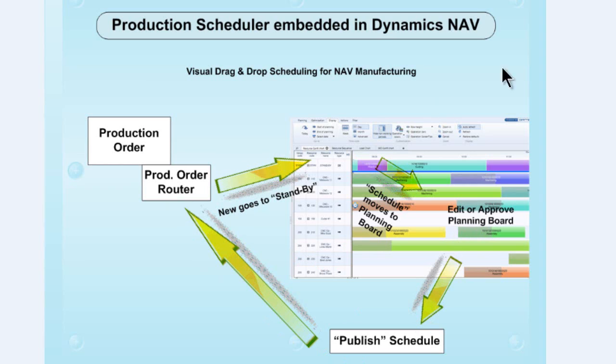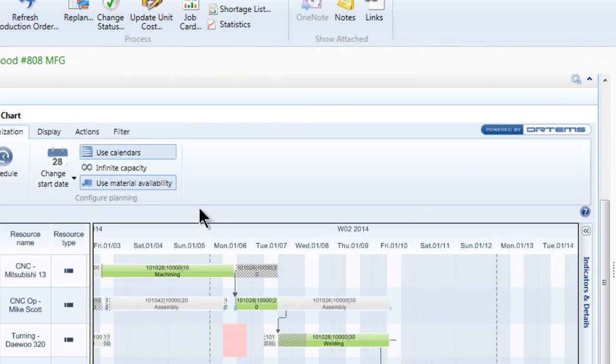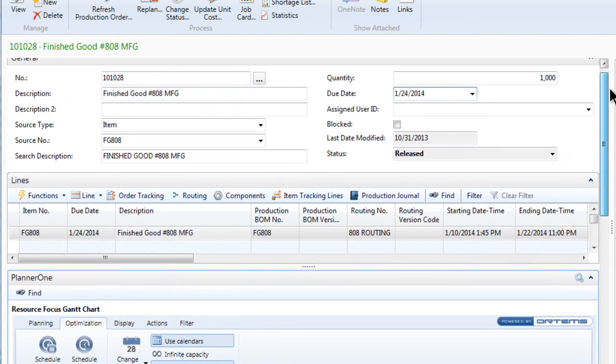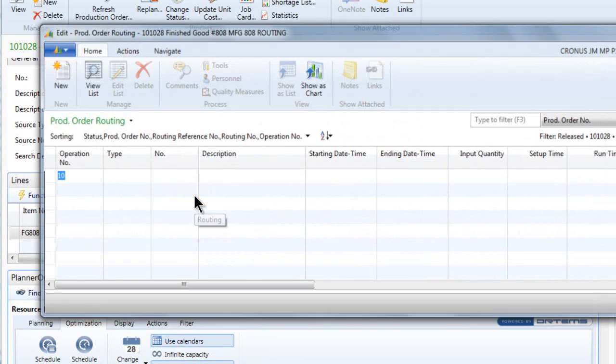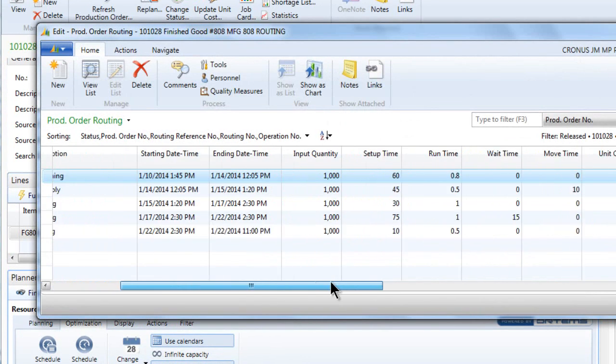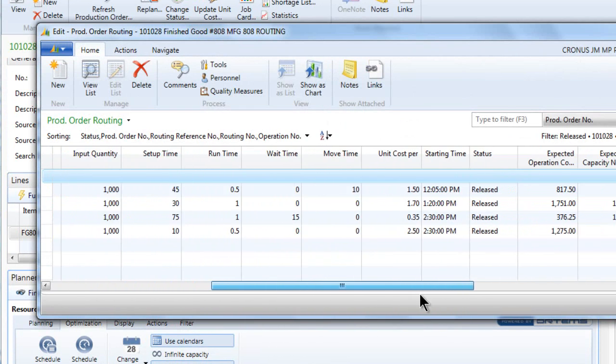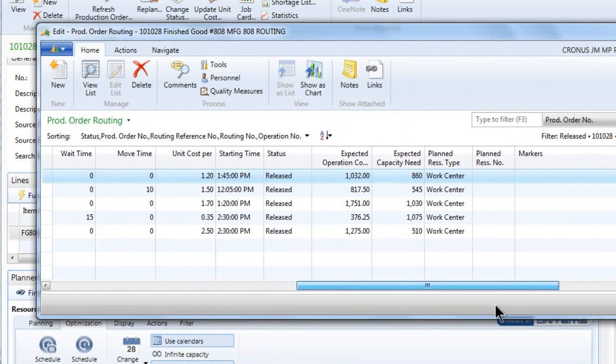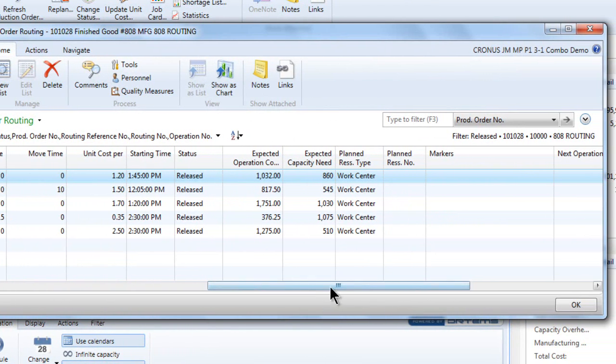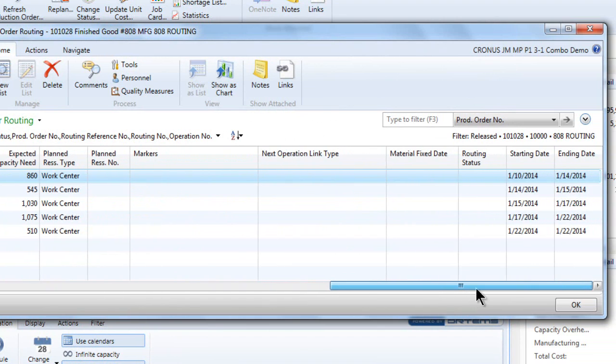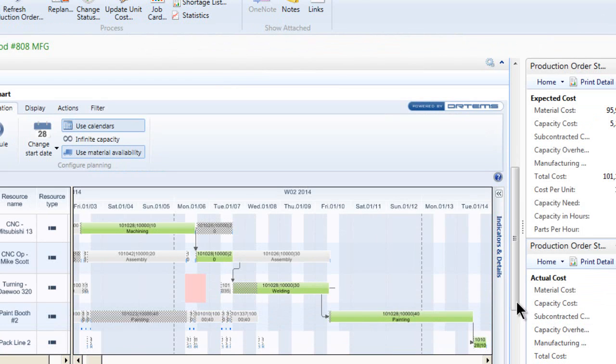So I'm updating my router information. In fact, let me show that to you as well. So if I'm sitting here on the routing, let's look at that again. Here's the dates, and here to the right, okay, so here's the planned resource information and the date information, the starting date information. This is just using the NAV date, but we might want to improve this information from the planning dates. We'll come back and look at that here in just a second.